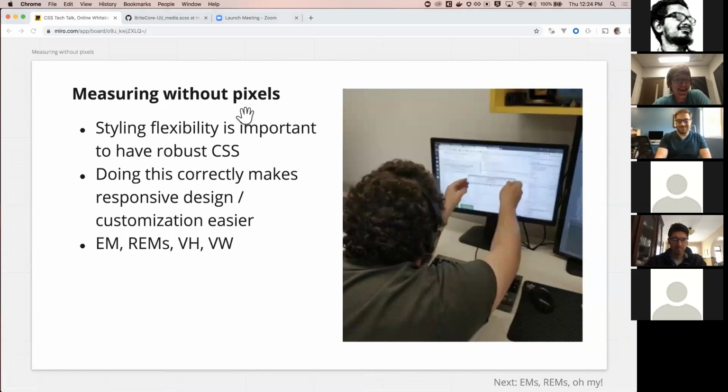So the idea of measuring without pixels is that pixels are useful in a few situations, but for most of the CSS that we write these days in BriteCore, we try to really leverage EMs, REMs, and then VH and VW units, with EMs and REMs being the most important ones. And the reason we do this is for multiple reasons. It's a little bit more flexible, and it makes customization easier.